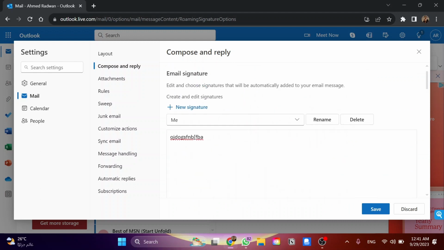I can also add a new signature by clicking on this plus button and adding a new signature. That's the title, and this is the signature itself. Then I click on save to save my changes.